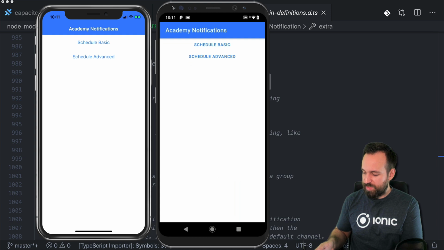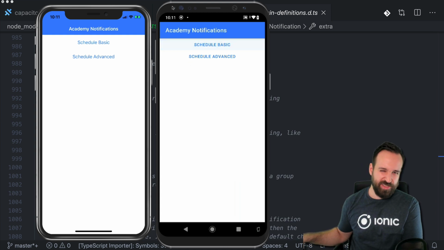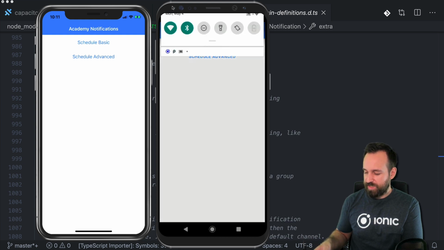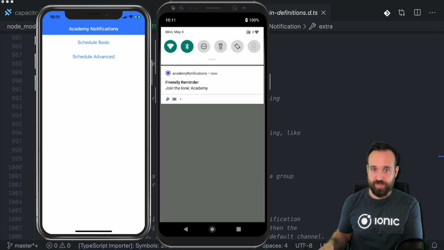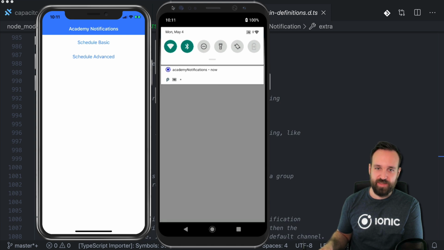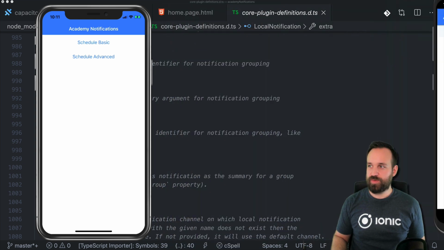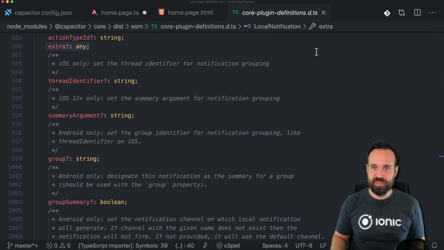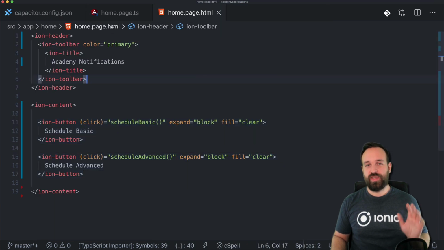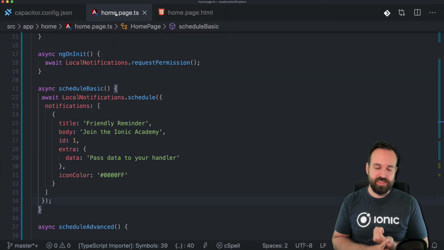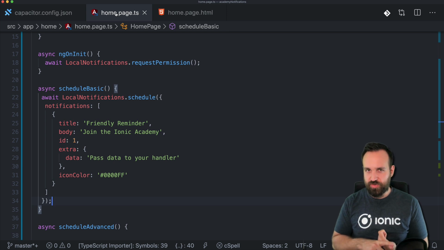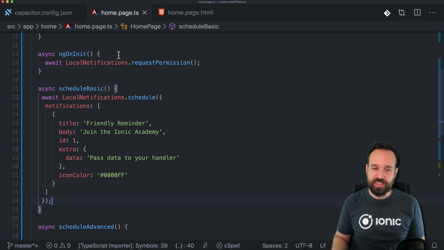So on Android, the basic notification is not popping up like on iOS, and this sound is a little special for later. And we can also see friendly reminder, join the Ionic Academy. In here we already see an icon, which we will also cover in a second. I think that's already enough for the basic. Perhaps I will just leave this open. Now, if you want to add custom icons, these will only work on Android as far as I can see from my testing. So on iOS, it will just take the app icon.